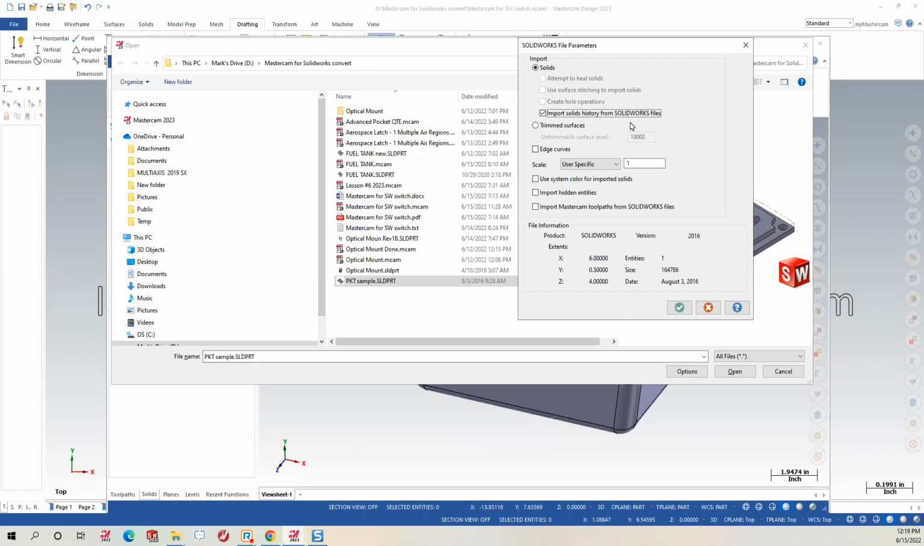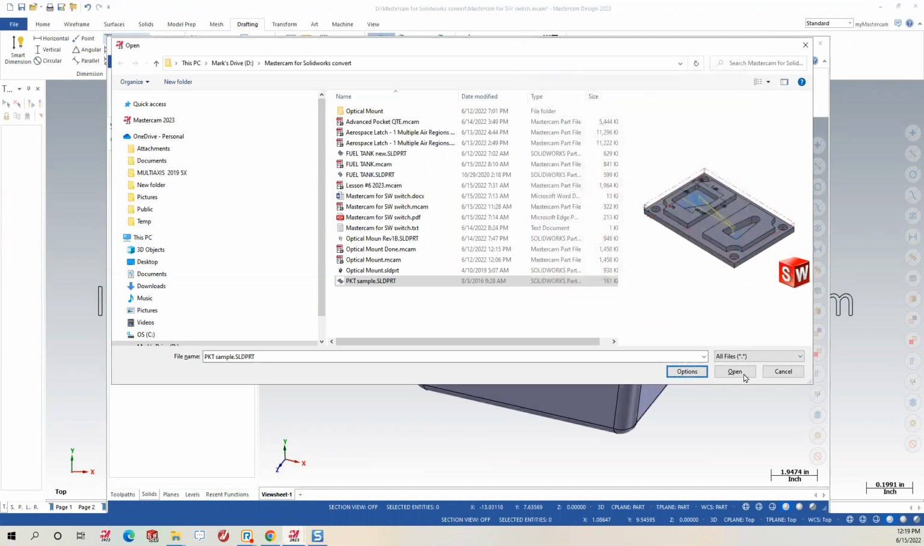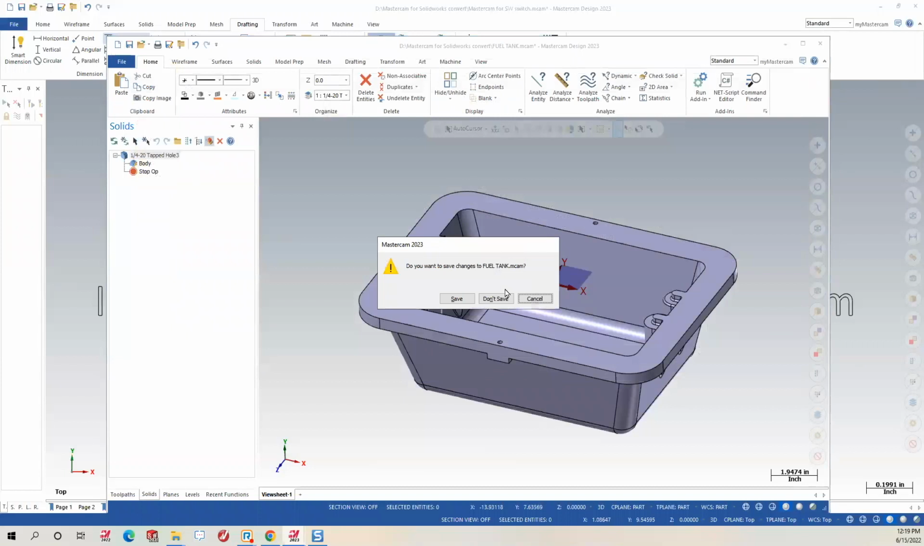The limitation we have is Mastercam has to have a matching feature to be able to bring that in from our SolidWorks tree. If I want to bring the toolpaths in, I'll also get those. If you also bring in the toolpaths, you'll also get all the planes that you use to create anything inside Mastercam. So we'll go ahead and open this file.